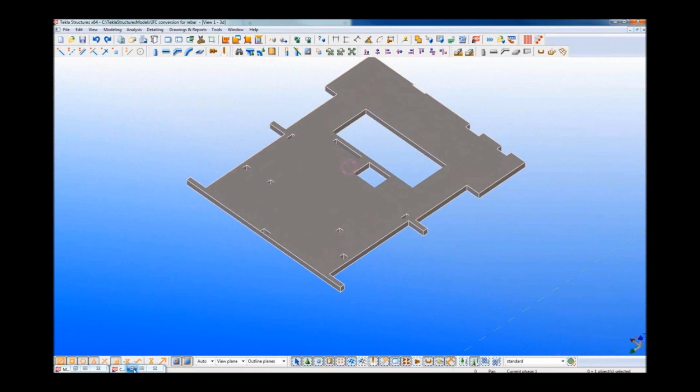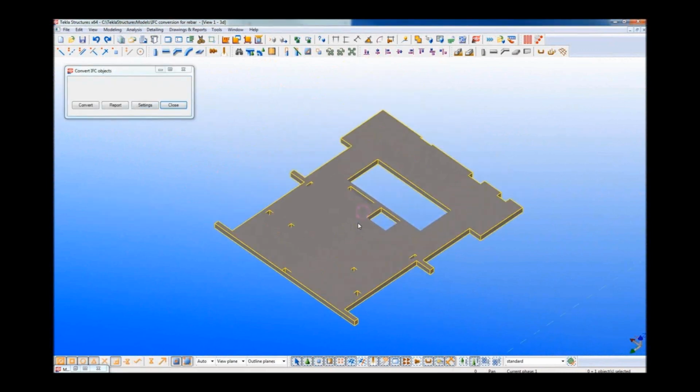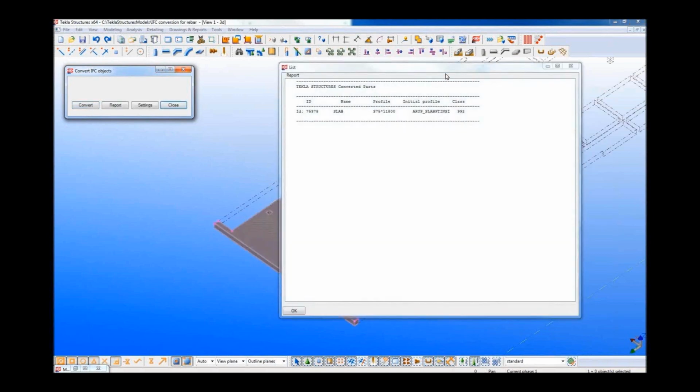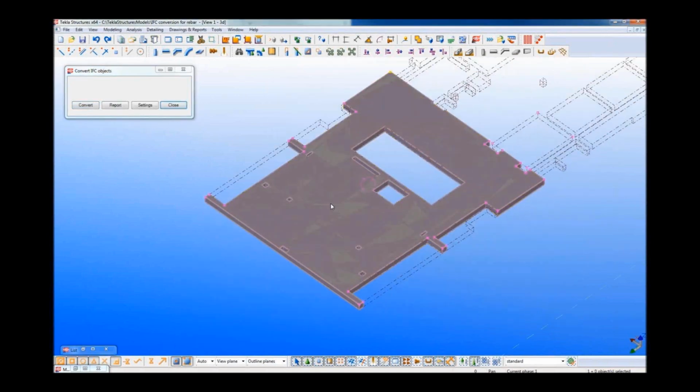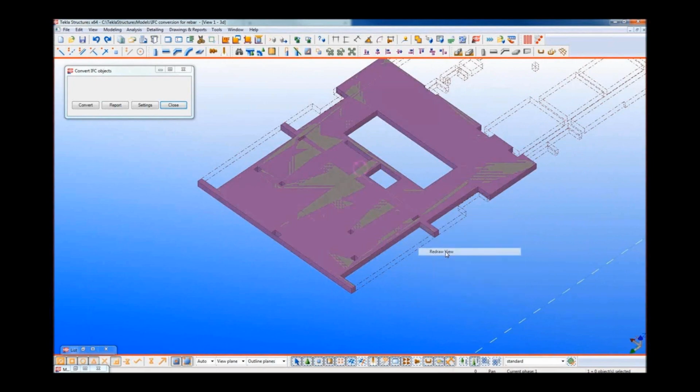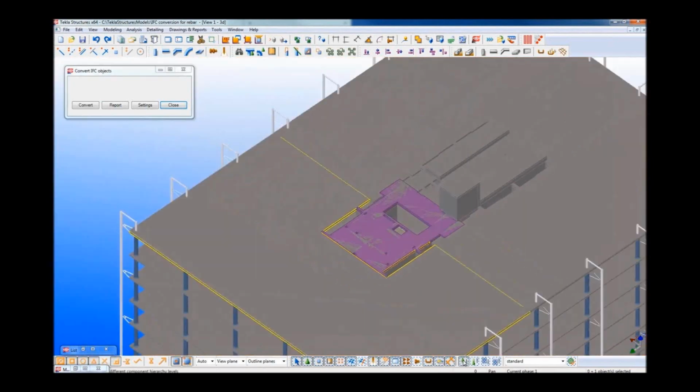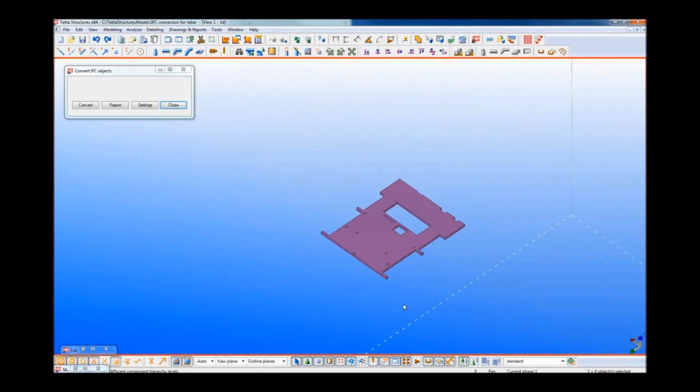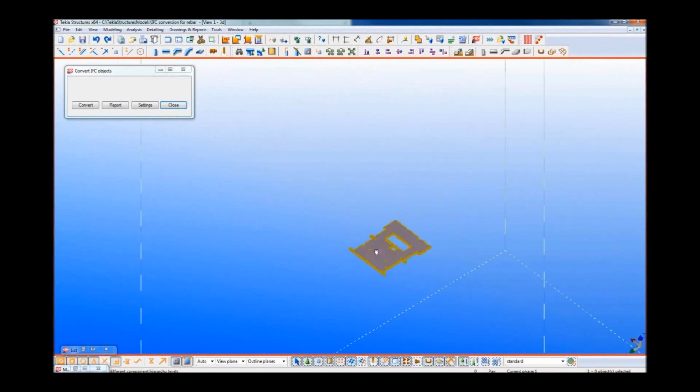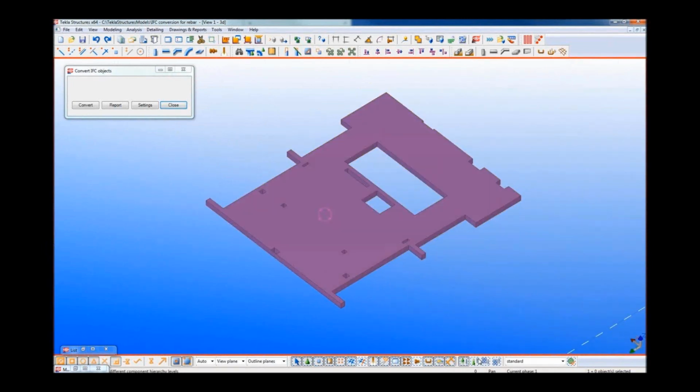However, if we open the IFC converter, I can pick this slab and I can say convert. And what that'll do is go through and actually convert the IFC object into a Tekla object. So it's pretty cool how it creates all the relevant cuts to create that. So I can redraw. Let's just hide that. So I can hide the reference object and just show the Tekla piece now. So this is now a Tekla object.